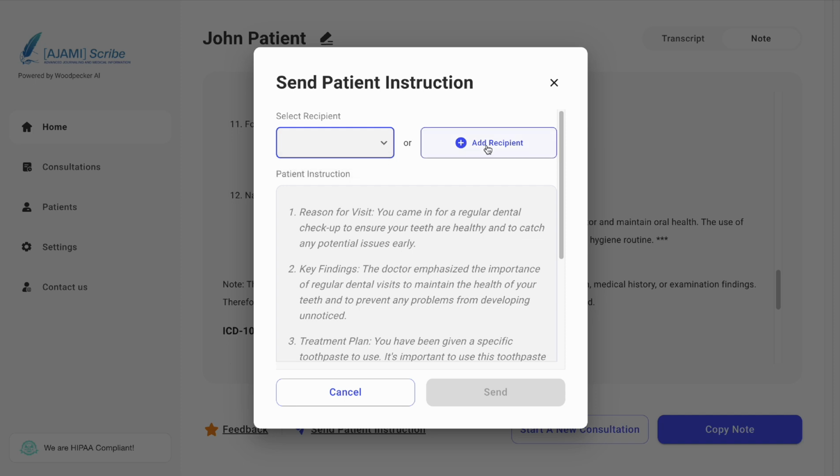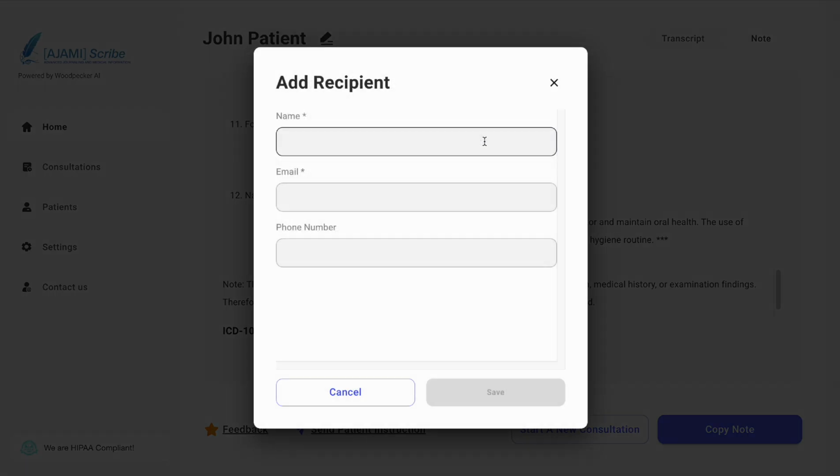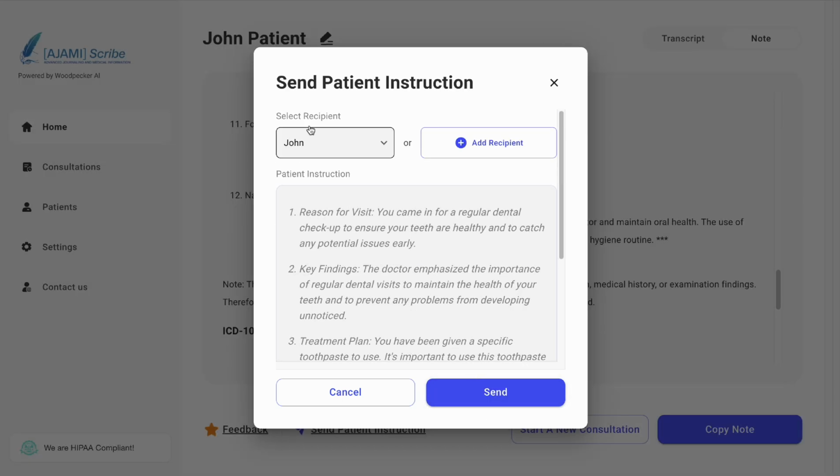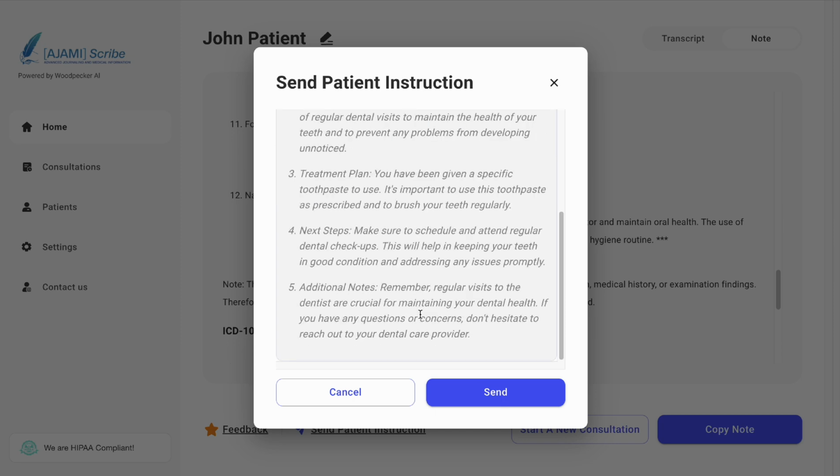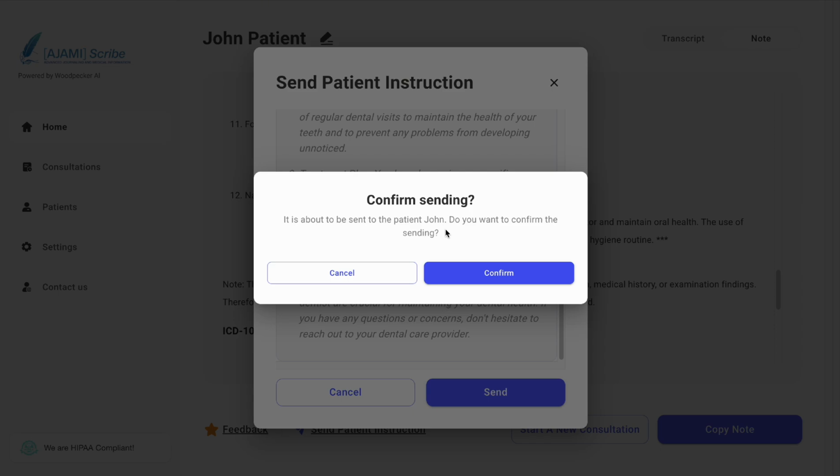And then if you have not added a patient before, when you click add, you can add John's name and John's email, and then add his phone number, and then we can save. With this done, we can select our John or add another recipient, and then you send them the final summary.